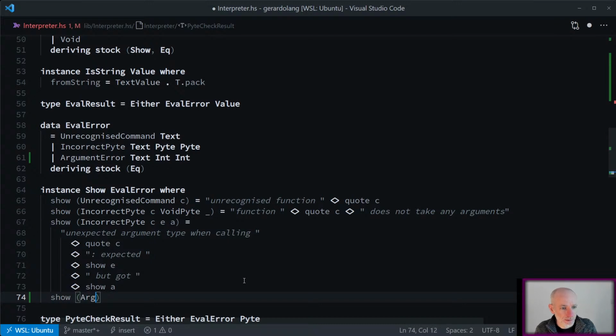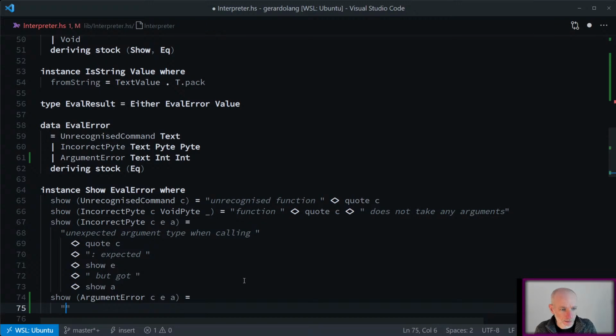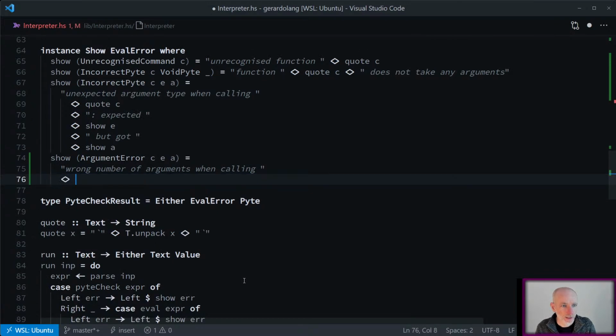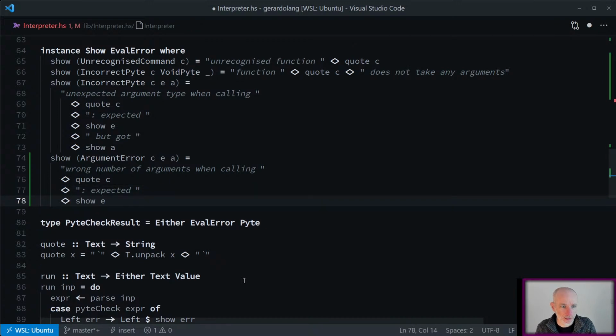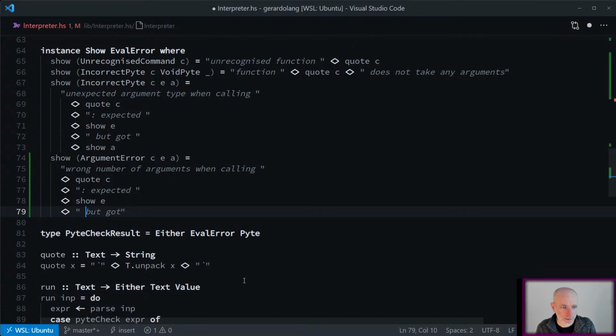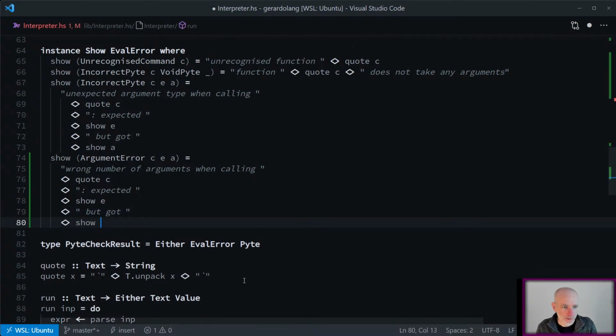Say show argument error. Name of the command, the expected and actual. Actually we'll say when calling, wrong number of arguments. Let's do that. Wrong number of arguments when calling. Center that a bit, right? When calling quote C expected, show E. Forgot, his space is random. This is terrible at building strings. Got that many. Okay.